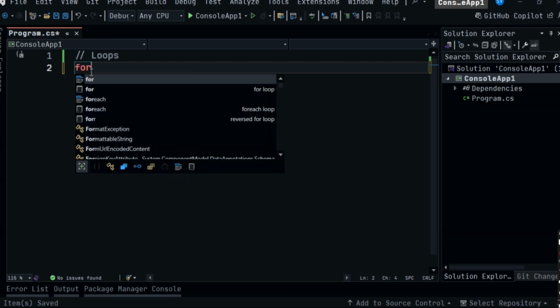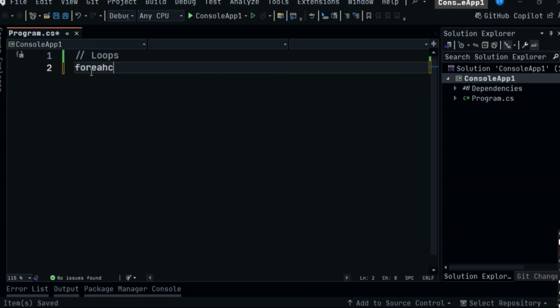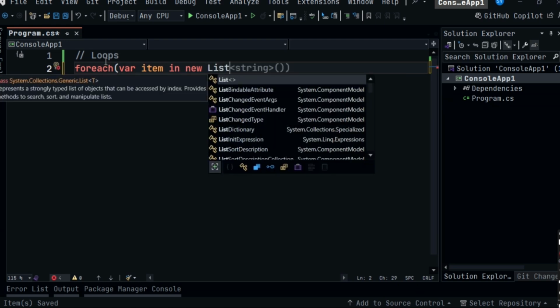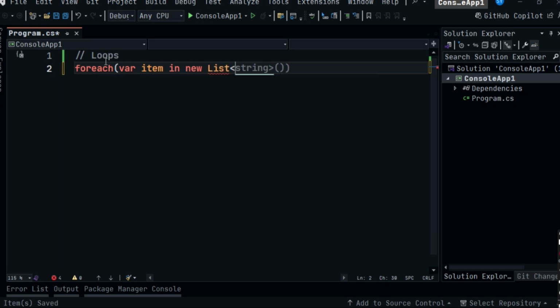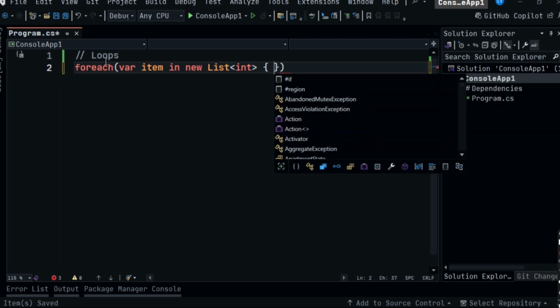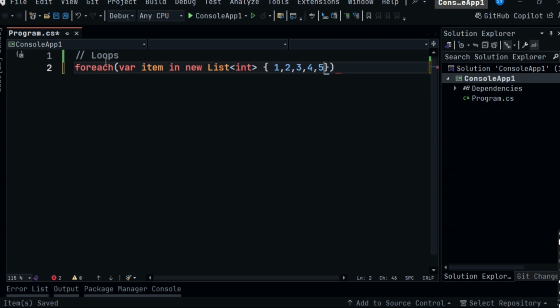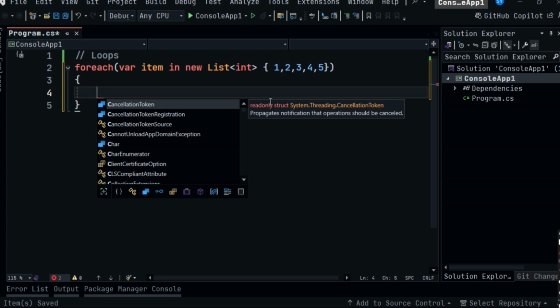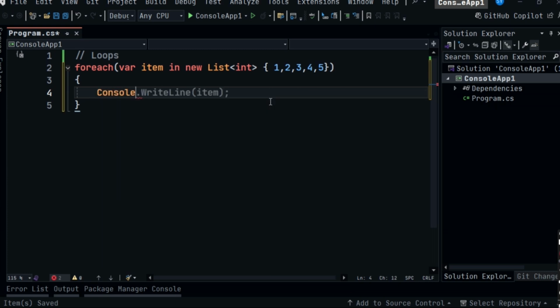So in the foreach, you can say foreach item in, so now I'm going to declare a new list. Let's make it a list of integer, and I will initialize it to probably 1 2 3 4 5. Let's stick with that. Okay, then we want to print each of those items. So Console.WriteLine item. So as you can see, we are looping through the object itself.